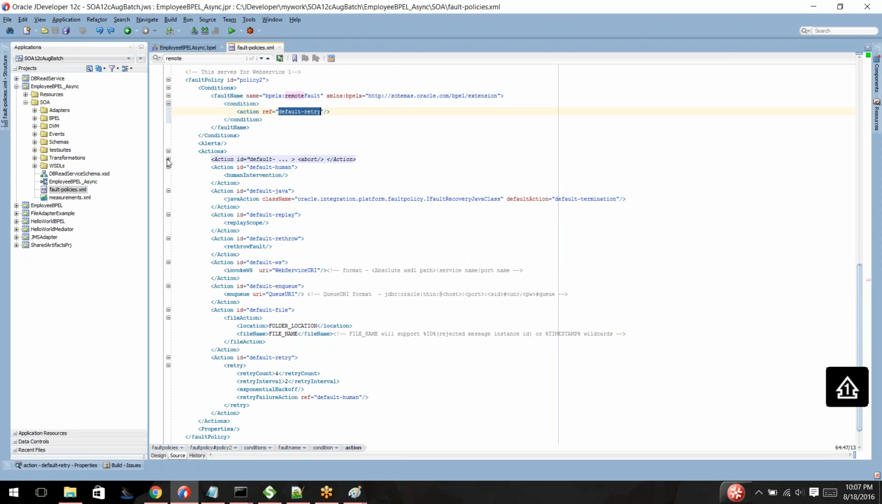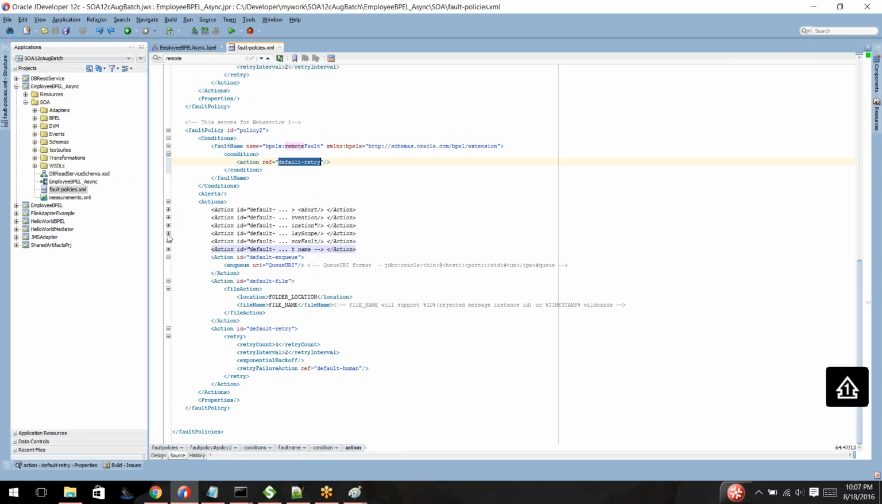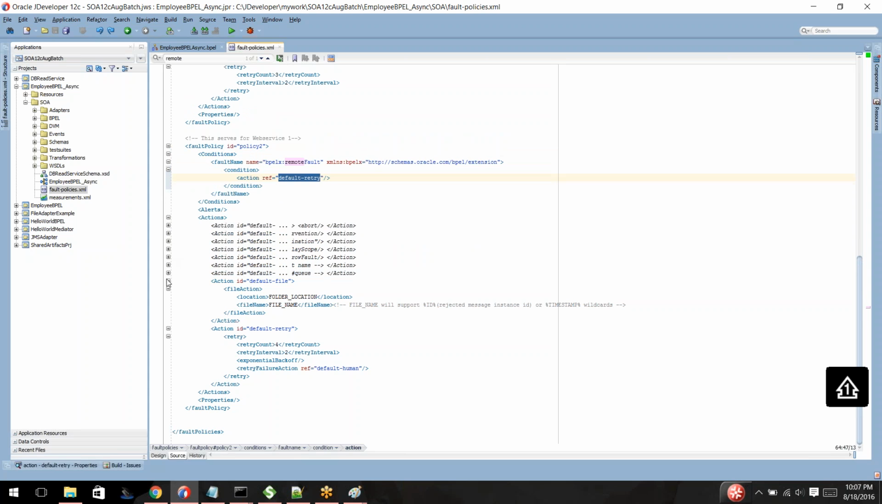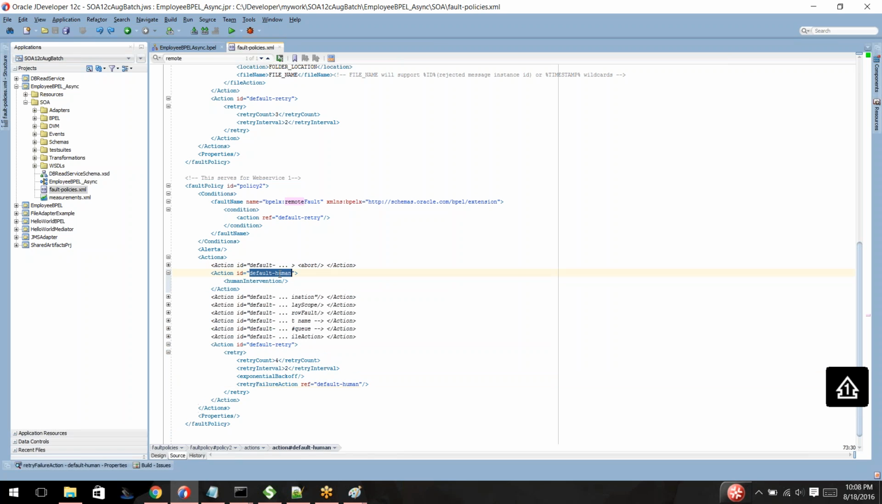So in the condition, I will take this and check in the actions. This is termination, so you will go to the default retry. In retry, what it says is you retry 4 times with an interval of 2 seconds, which increases exponentially, and even if everything fails, go to default human. Now what is this default human? Again, it checks in the actions. Where is default human? This one? No. Okay, this one.